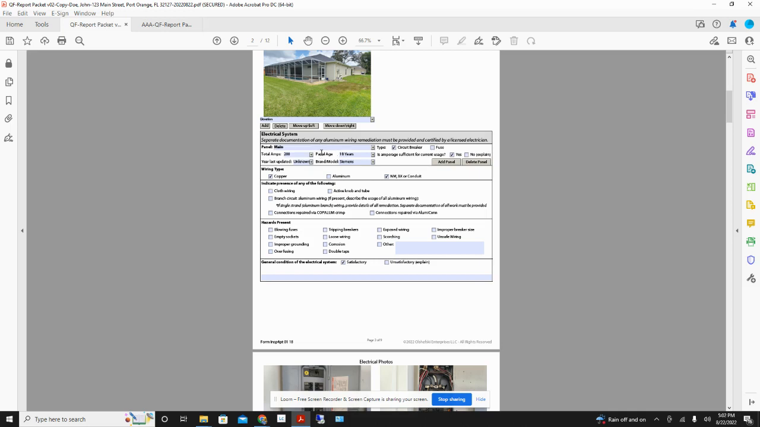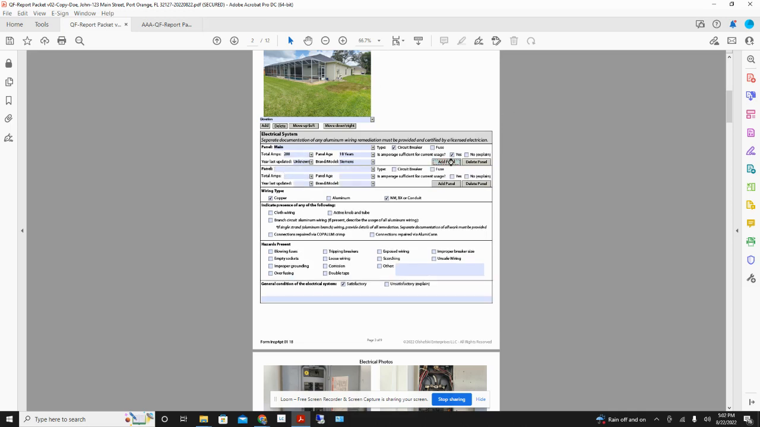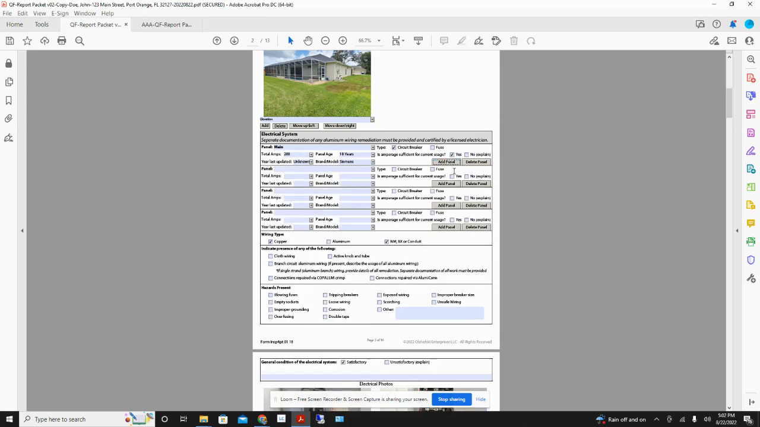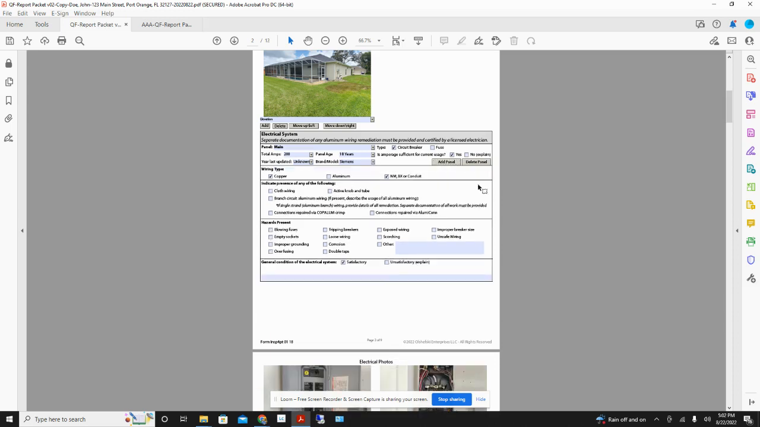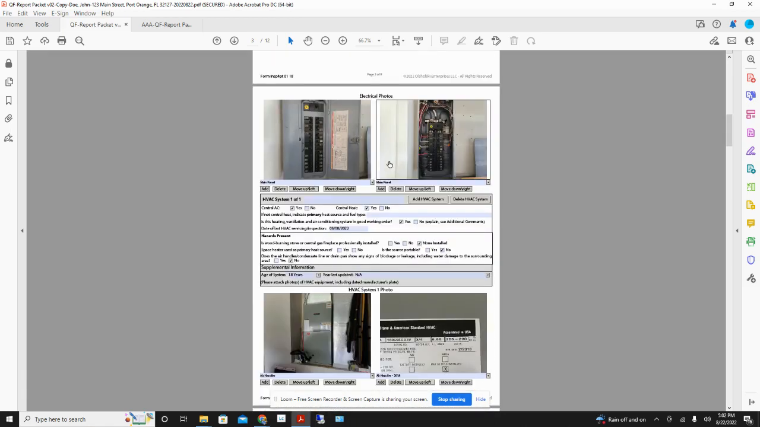Quite often, the original forms only showed two electrical panels, but I can add as many electrical panels here as I like. So if you have a bunch of them, you can add them all in there and not have to try and figure out how to add panels.